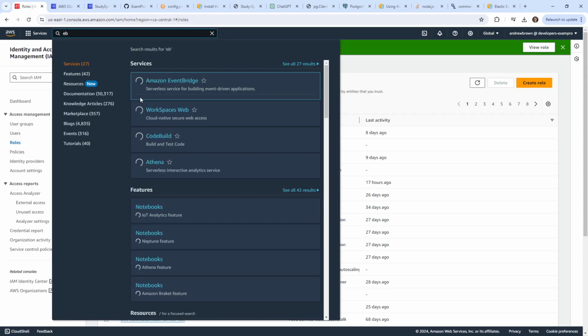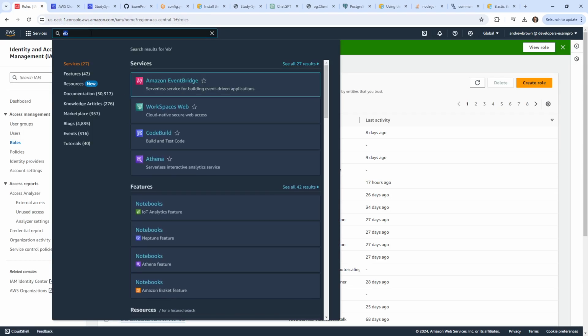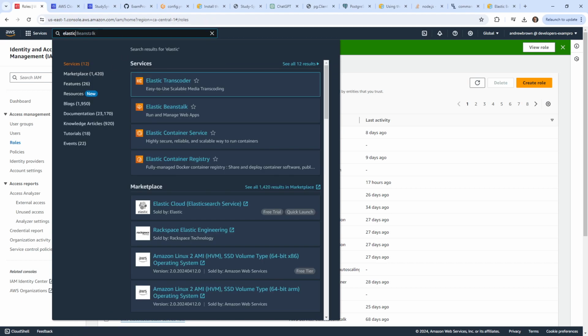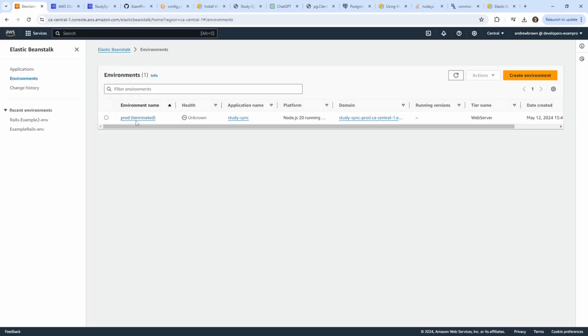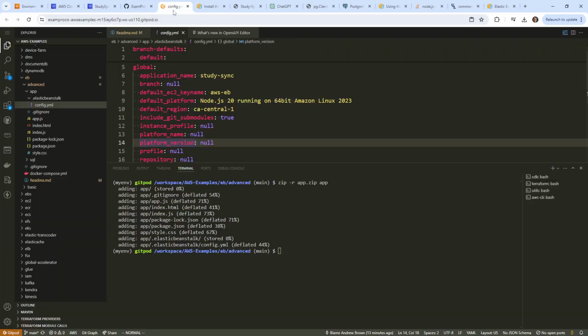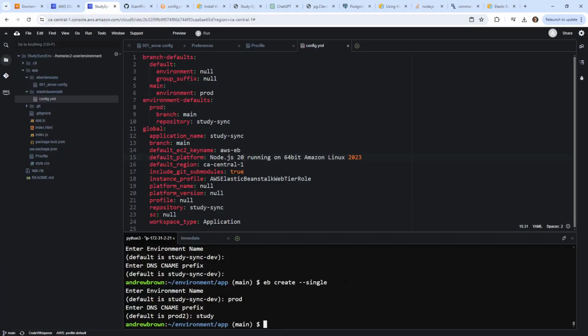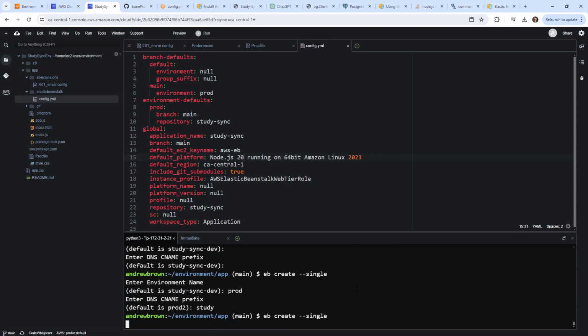So I'm going to go back over to Elastic Beanstalk. If you have a failed environment, like on the initial deploy, I'm pretty sure you have to tear it down. You can't just keep using it, which is really annoying. So we'll go here, and it looks like it's been terminated. But it's saying prod 2. I mean, if that's what it wants to do, that's fine.